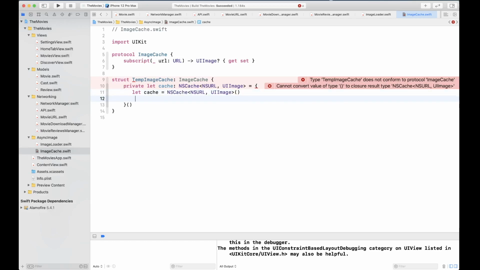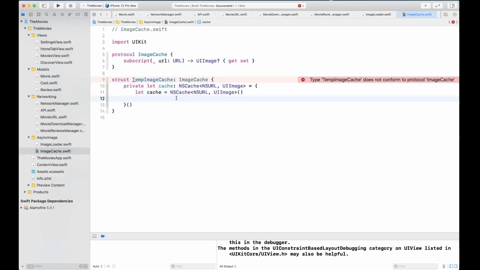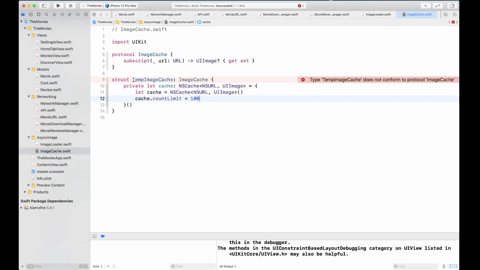Okay, let's go ahead and format. It does not conform yet, but it will conform to the protocol in a minute. Count limit is going to be 100, meaning 100 items that it can support, and cache.totalCostLimit is going to be 100 MB.